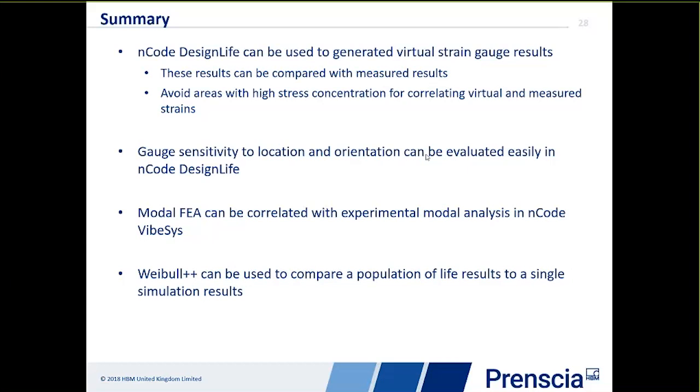The modal FEA can be correlated with experimental modal analysis in nCode Vibesys. That was one of those additional topics we saw. And then the second additional topic we saw was that Weibull can be used to compare populations of life results in the field to a single simulation result.